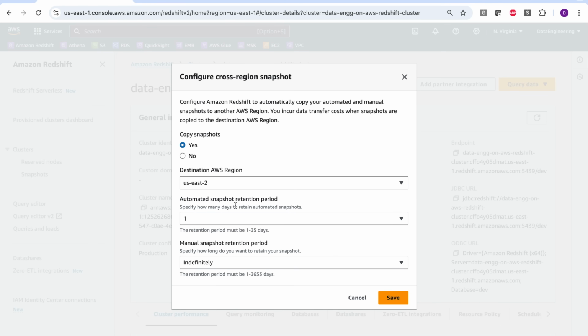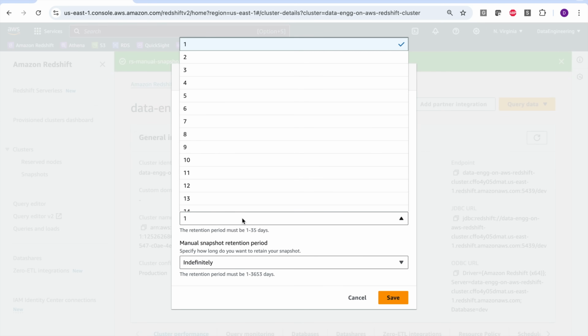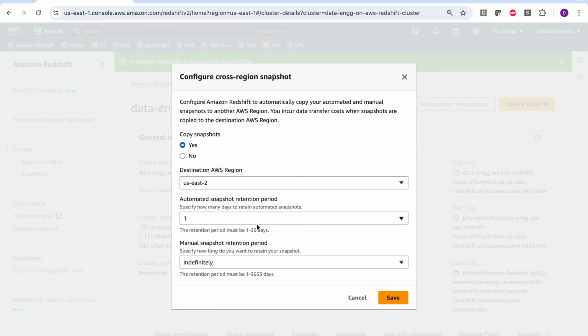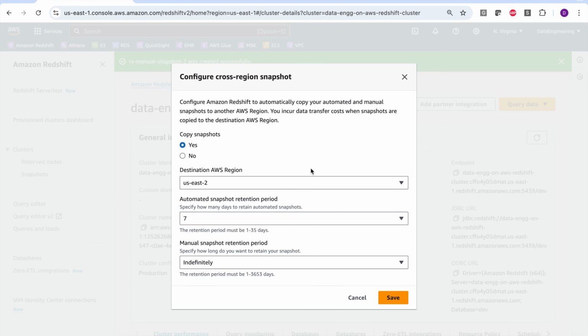I have mentioned US East 2, and you have to specify for how many days the automated snapshot has to be retained in the destination region. I can mention 1 or any other number from 1 to 35. This is for automated snapshots. If Redshift automatically copies automated snapshots to the destination region, and let's say I mention 7, then in the US East 2 region the automated snapshots would be retained for 7 days.